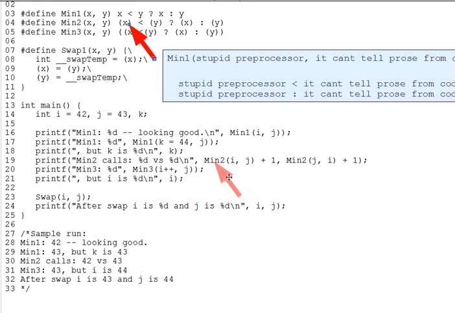Line 19 uses min2 to compute the minimum of i and j, and then add 1 to it. But as you can see on line 30, this fails when they're passed in one order. Min i comma j plus 1 does not work, but it succeeds when they're passed in the other order. So question 2: hand substitute this min2 i comma j plus 1 and consider precedence to figure out why it returns 42 instead of the expected 43.